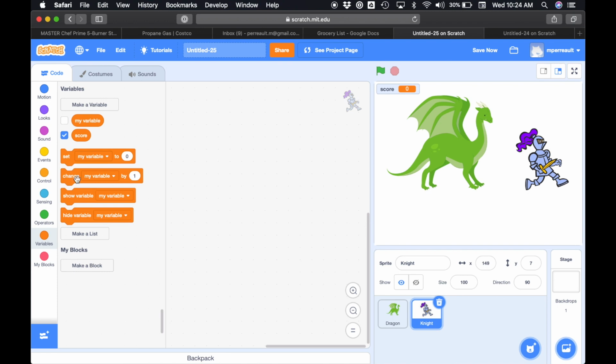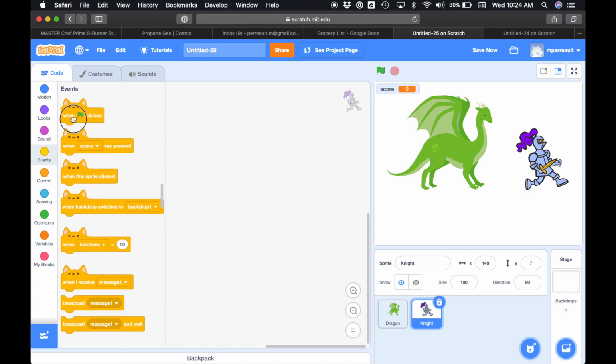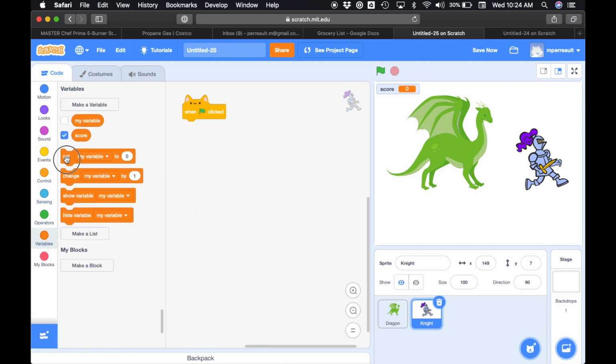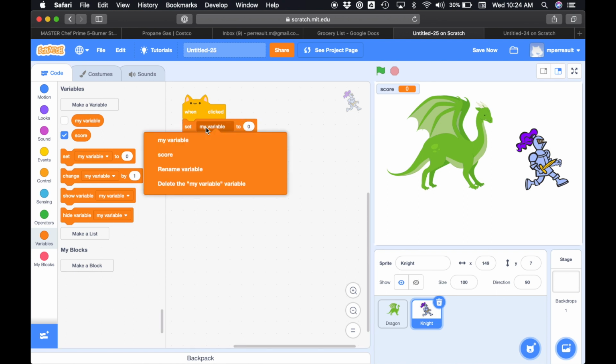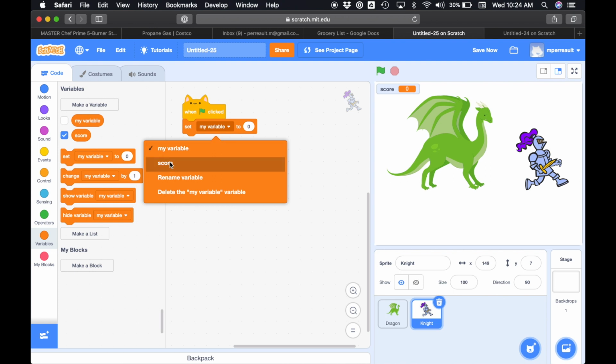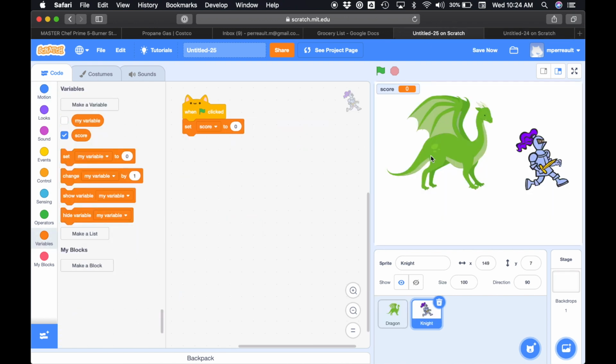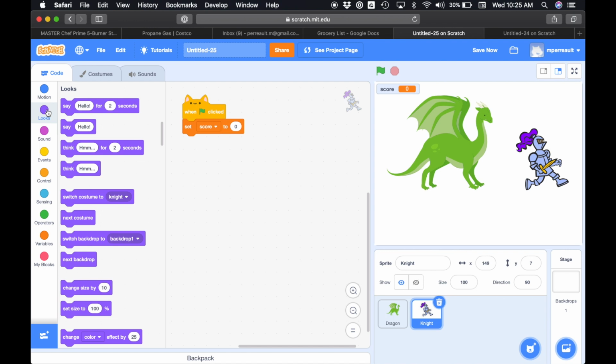So the first thing we'll do is we'll go under events and we'll say when our flag is clicked, go to variables and set my variable to 0. And we click where it says my variable and change it to the word score. Next up, we're going to shrink our dragon because this game's not going to work so well if our dragon is big. So I'm going to go under looks and I will say set size to, and I'm going to try 15% for my dragon. And I'll push my flag.